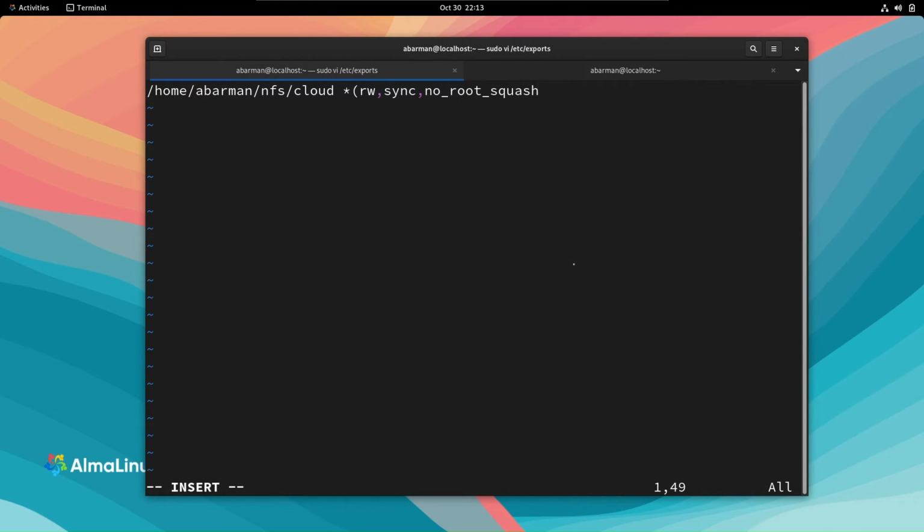Let's break down the NFS export entry: /home/abarman/nfs/cloud * (rw,sync,no_root_squash,no_subtree_check). The first part, /home/abarman/nfs/cloud, specifies the directory we want to share through NFS. The asterisk symbol means that any client on the network can access this directory. It's a wildcard representing all hosts.